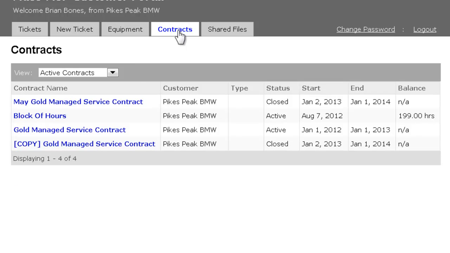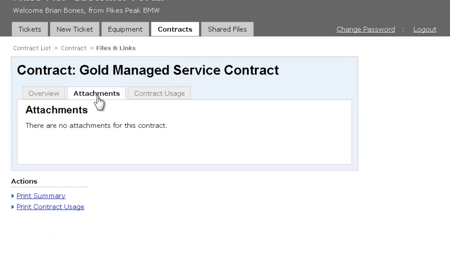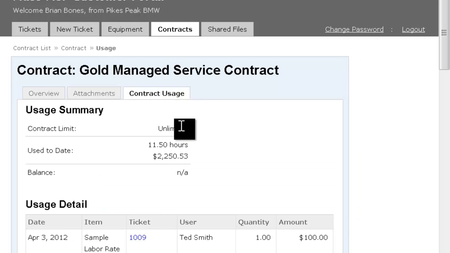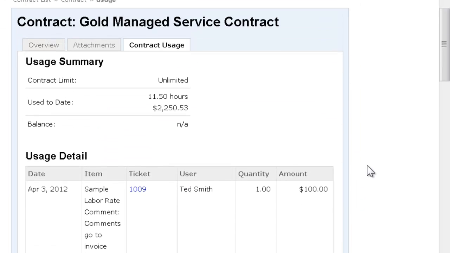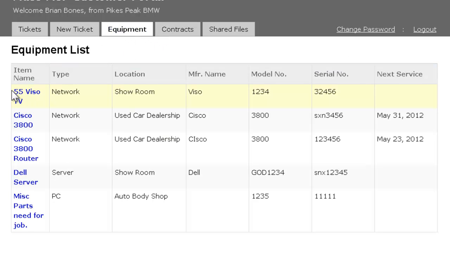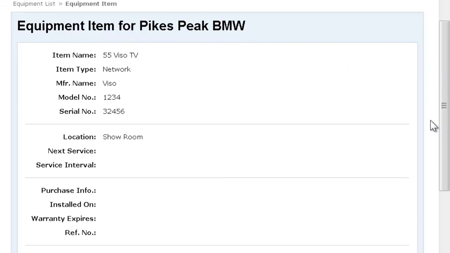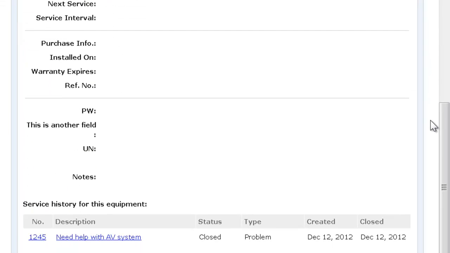Now within these tabs, you'll see all the active contracts for this customer. They can also drill in and see the overview of the contract, any attachments to the contract, as well as the contract usage. Going back to the equipment, the customer can drill into the equipment item, see information such as model number, serial number, and the service history for this piece of equipment.